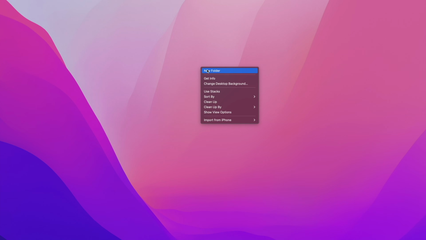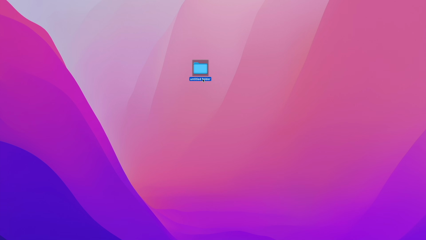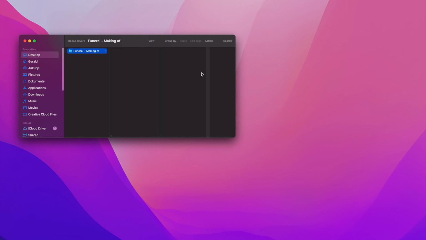Okay, now let's start from scratch. First of all, I'm creating some folders where I will save the different files we create in this video. It's called The Making of Funeral, and I'm making some subfolders for audio, images, 3D models, the Blender folder, and finally the Blender render folder.